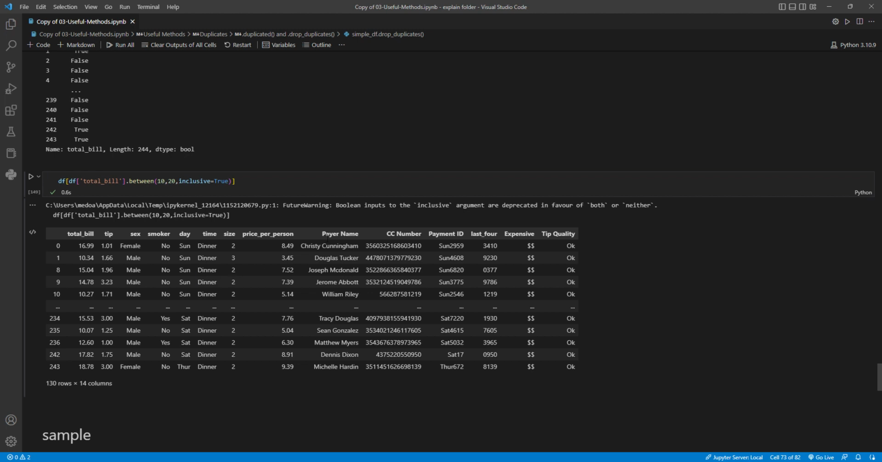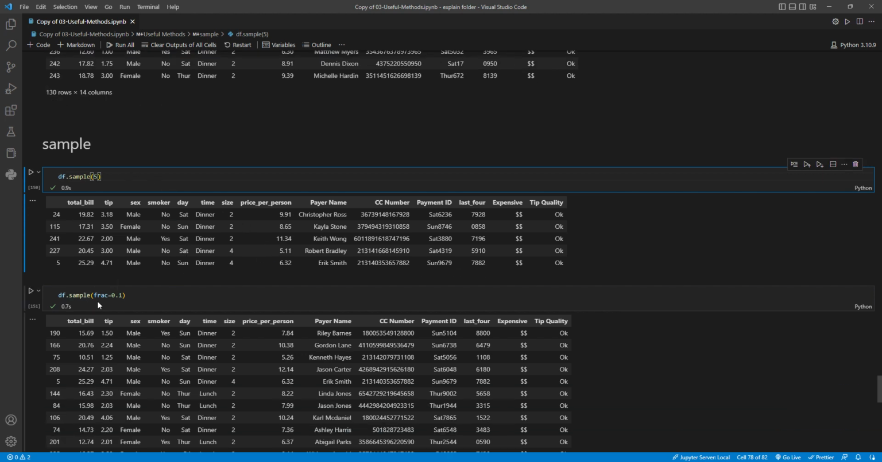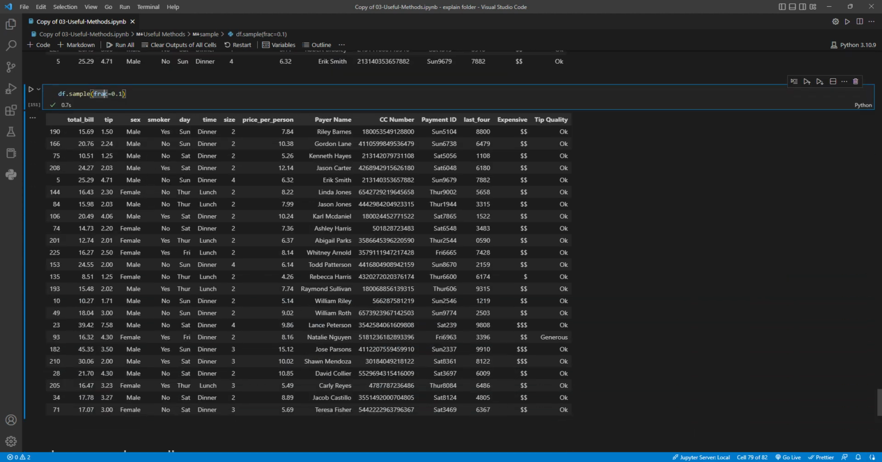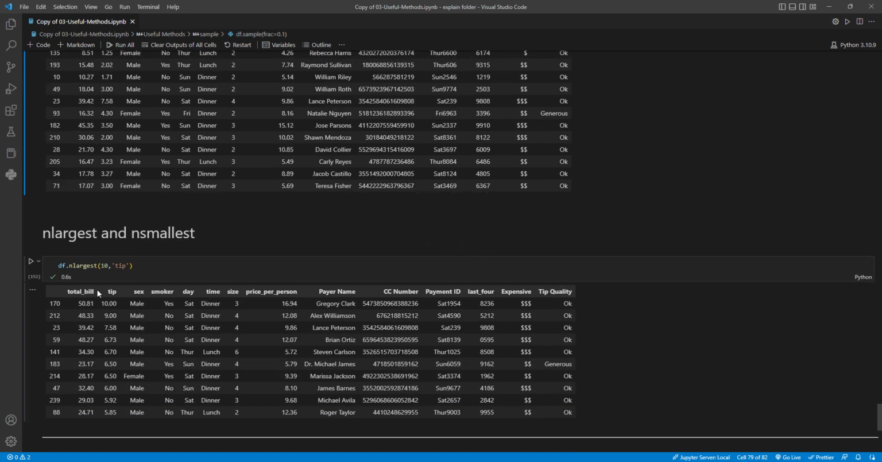Sorry. Sample, we can ask the data frame for X number of samples instead of only using dot head and dot tail. We can use dot sample and the number. Sample also takes frac, which means fraction, and we can say we want 1% of the data frame, which gives us 1%.